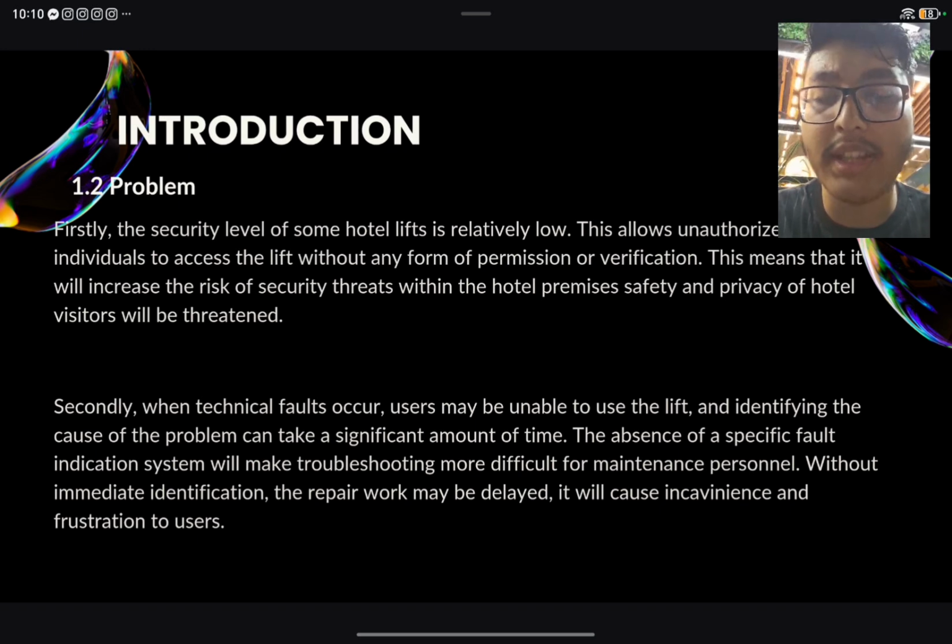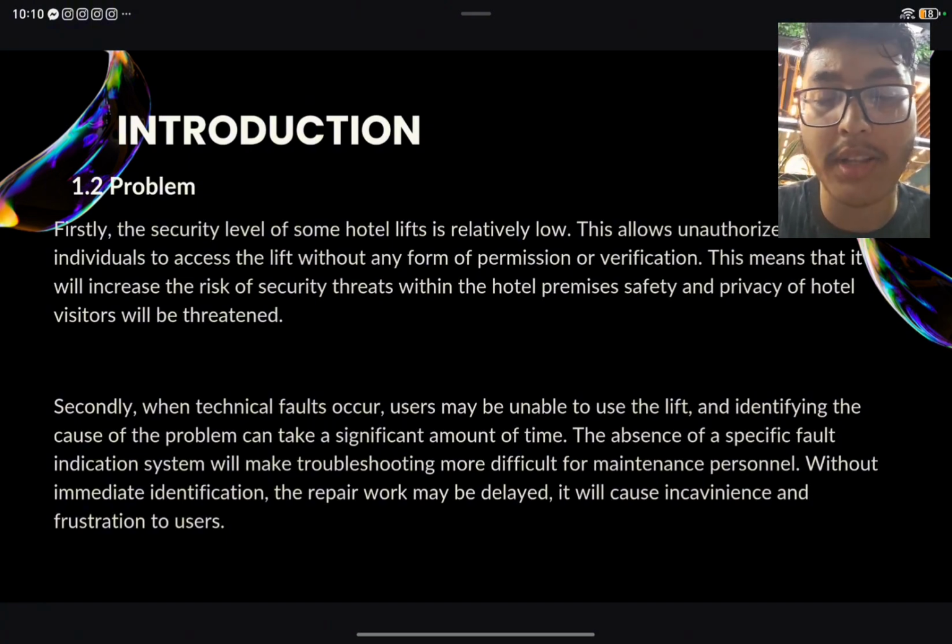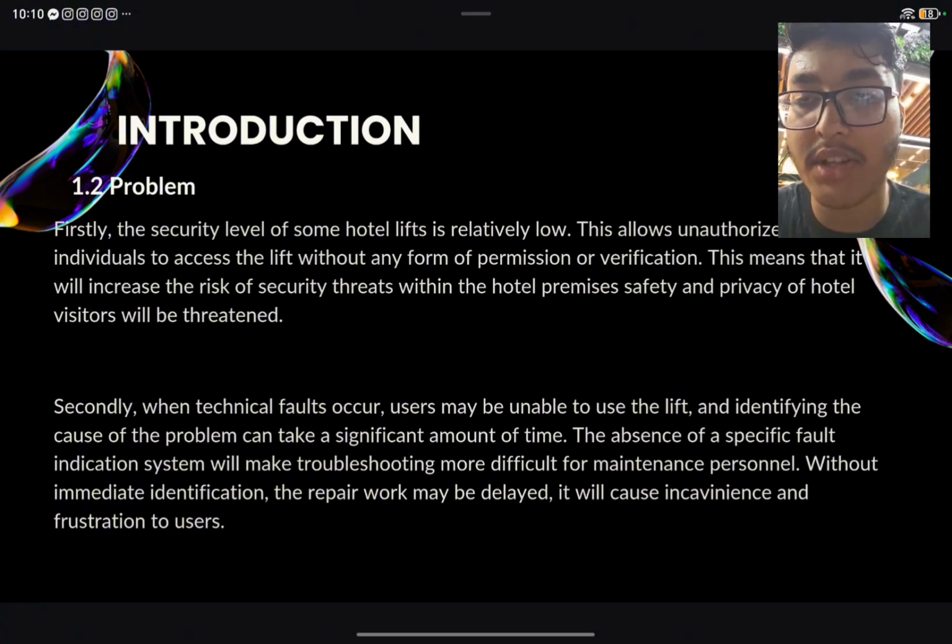Many hotels needed a way to secure their premises because the lifts are open access. This developed a need for an authorization system. Otherwise, unauthorized individuals can access the lift without any form of verification. This makes it very risky and the privacy of hotel clients is exposed.